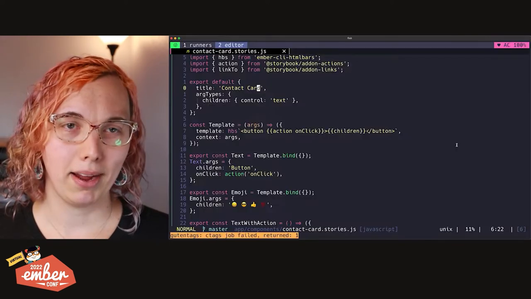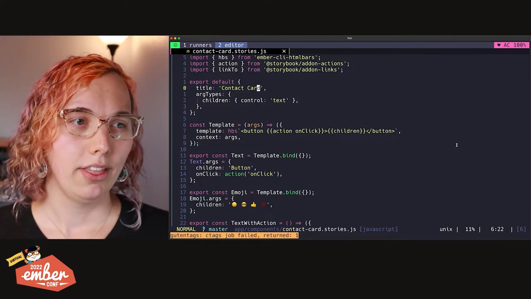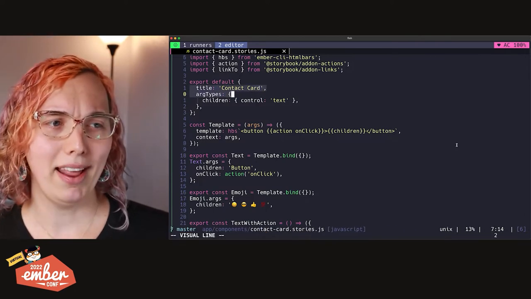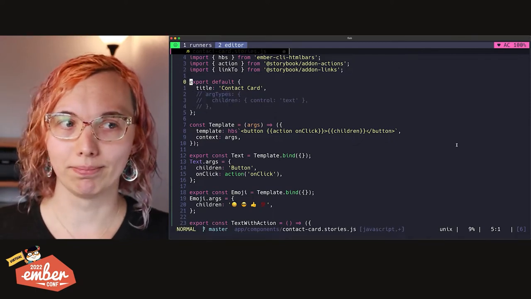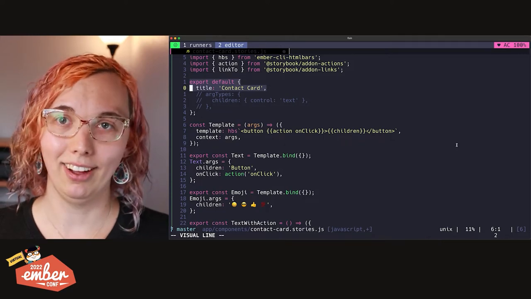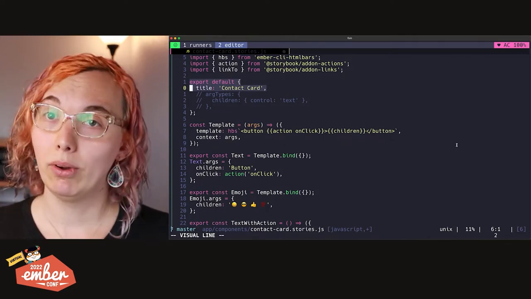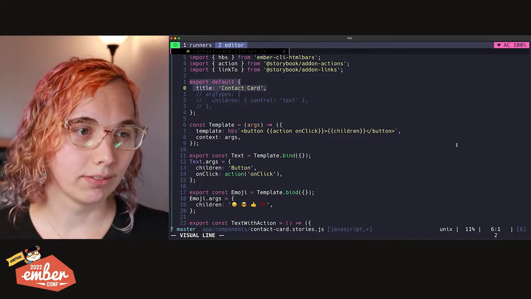Let's do a little bit of cleanup, because there's a lot of stuff in here that we just don't care about or need. The first thing we're going to do is comment out this argTypes thing, and you'll start to see that this looks familiar. This is our default export, which is exporting a title of contact card, which looks a lot like our CSF standard that we saw just earlier.